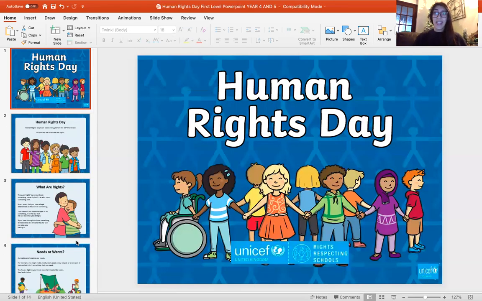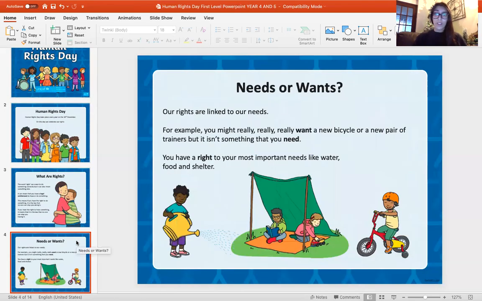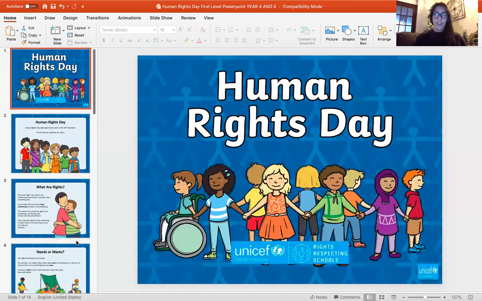For your activity, if you could just write down some needs and wants that you feel like you need, or things that you feel like you would like or want. You can create this in a little mind map or a poster.